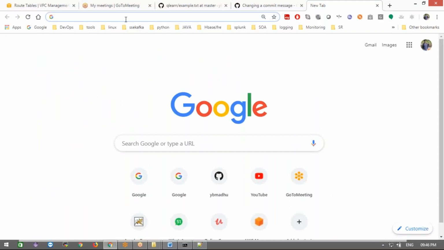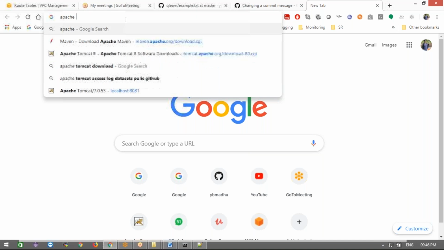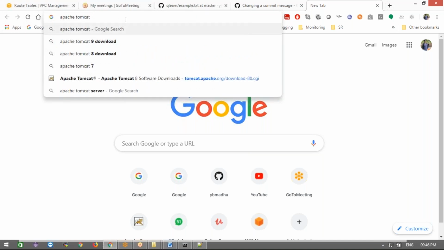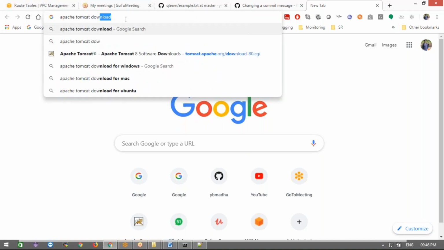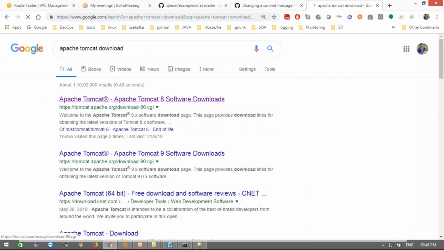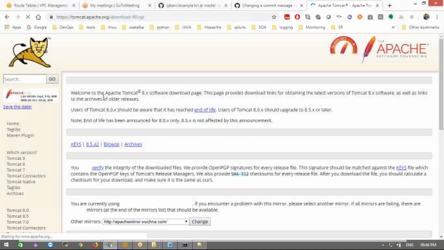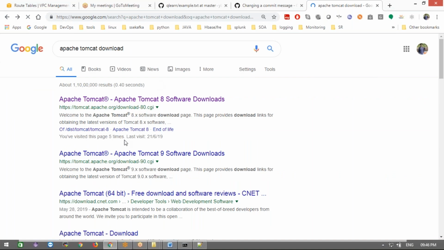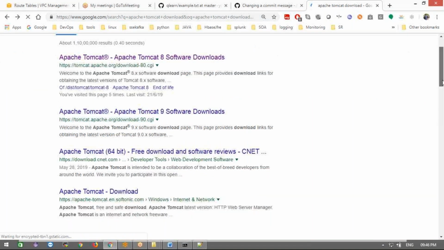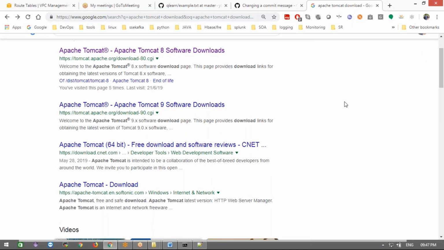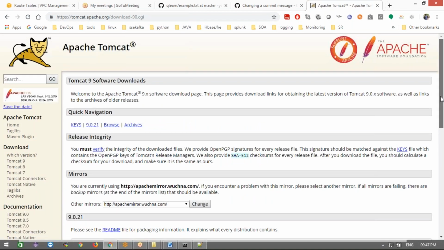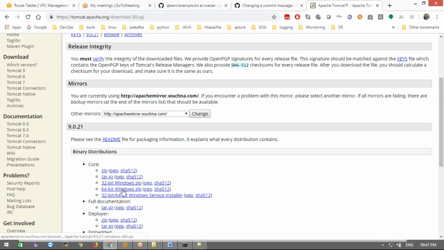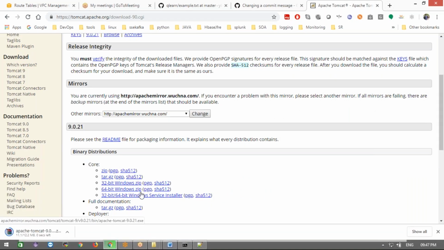Now let me search for Apache Tomcat download. Go to here. I'm going to download 9 now. Let's take the latest version. I never tried with the latest version. Today I'm going to try it. Until now I have been using 7 only, but now I'm going to use this.